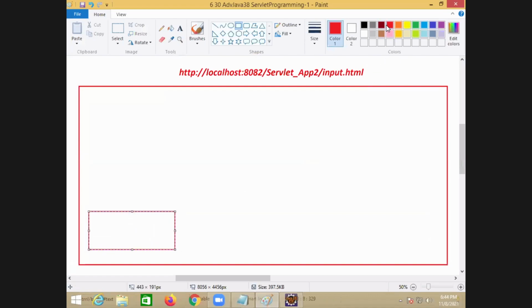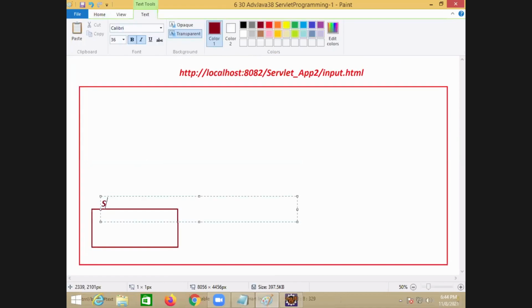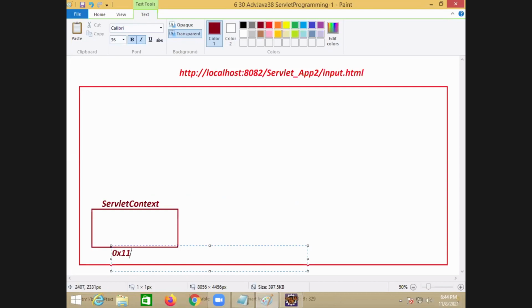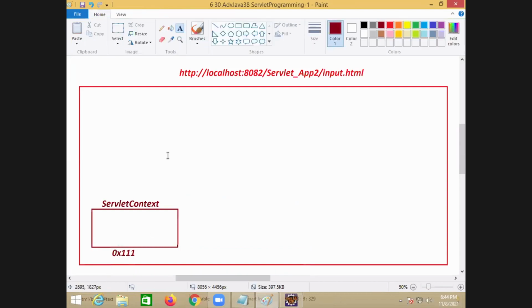What is the name of this object? Servlet context object. Learn the names by heart. The servlet context object is created. Who creates this object now? Automatically by the web container. It will create the object automatically. Automatically means we are not involved.